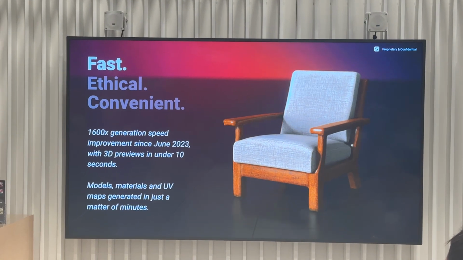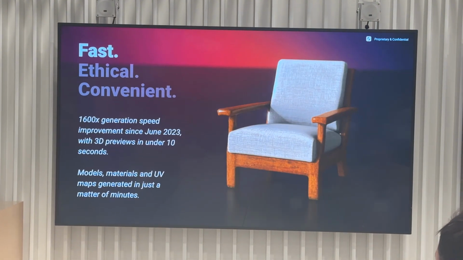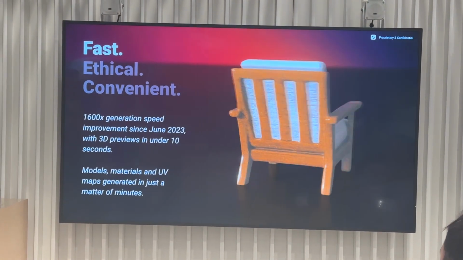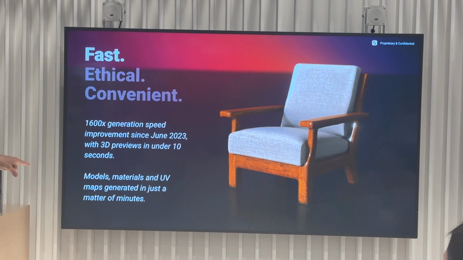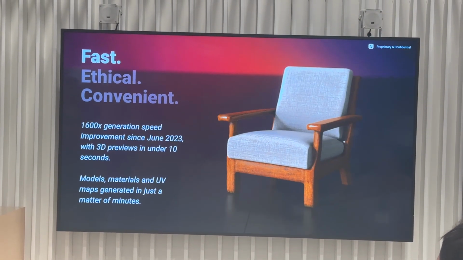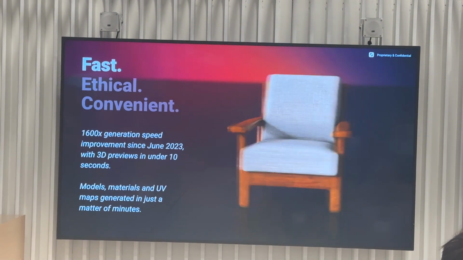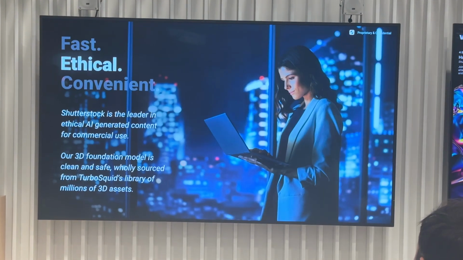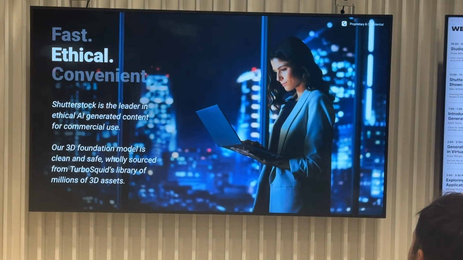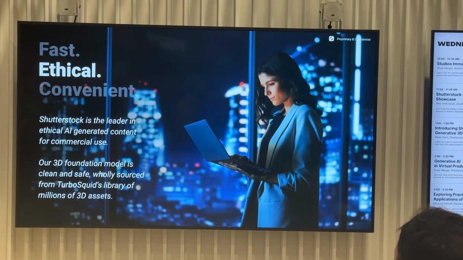So you can prompt and check, ideate, iterate around that, and then once you like it, you can commit it, and then the model and the UV maps and the material will all be generated within roughly around 2 minutes, which is ultra fast for this sort of thing. It's ethical. What's the point of doing any of this if you can't use it commercially? There's no point at all.